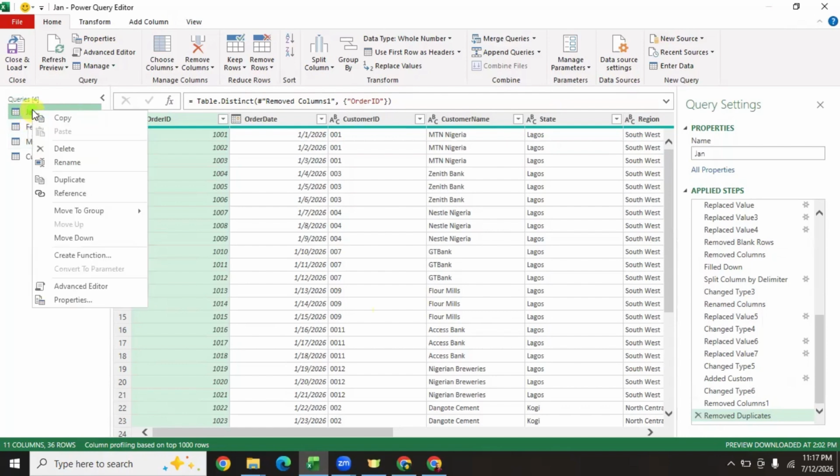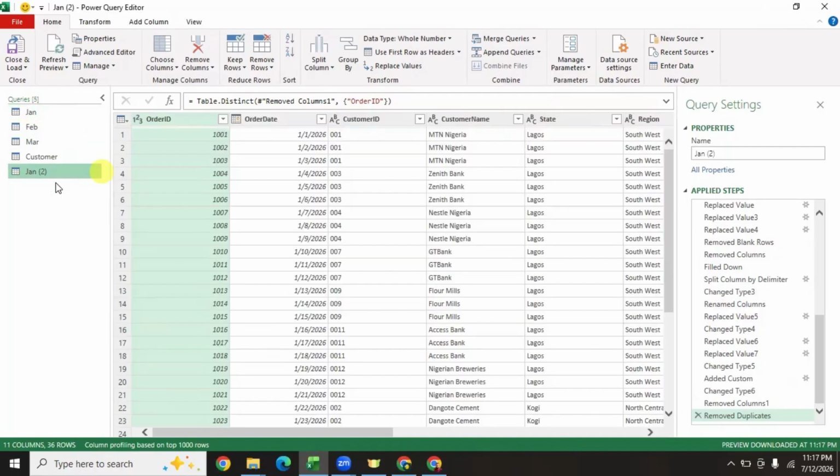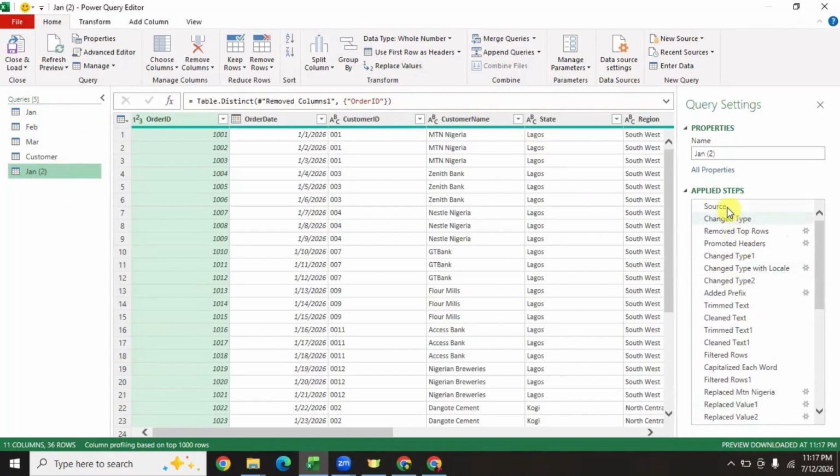So I want to duplicate January. I will right click on the January query and click on Duplicate. On this duplicate, I want to change the source of our data to the February source. Now, recall that when we initially imported this data into Power Query, the first one was Table1, because it imports in the form of a table. Remember, we said table or a range.